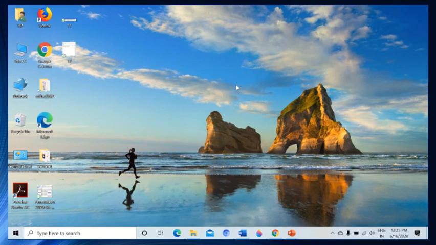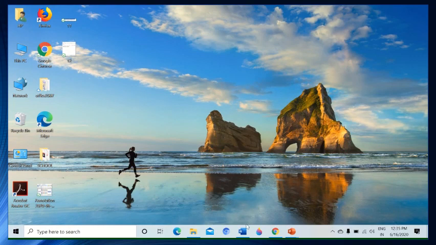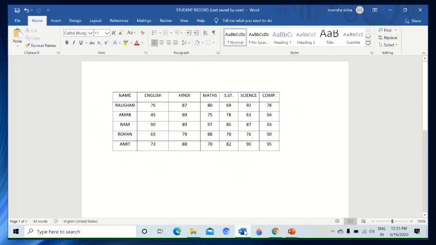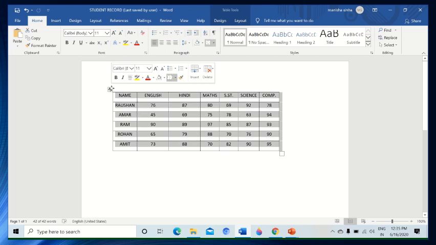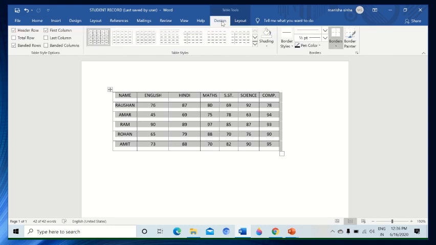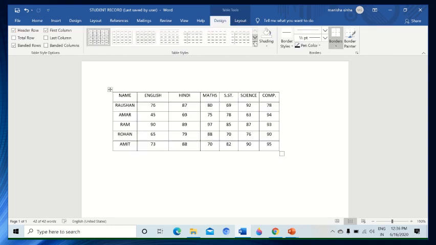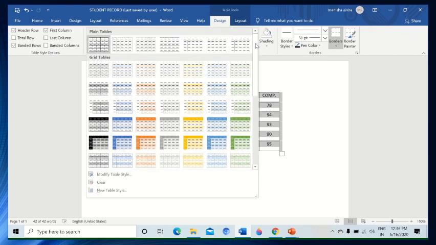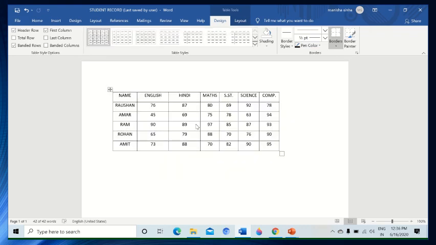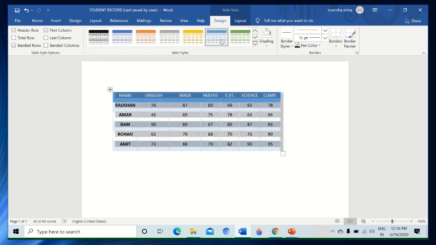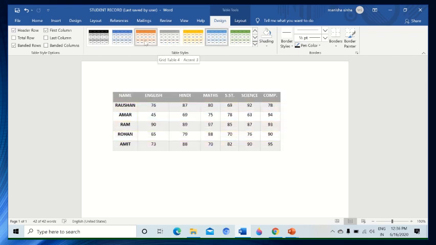Let us discuss with an example. First of all, open MS Word. Earlier we have created this table. So select the table first. Click on the design tab under the table tool. Here different table styles will appear when we click on the drop down arrow. Whichever style you want, click on that style.